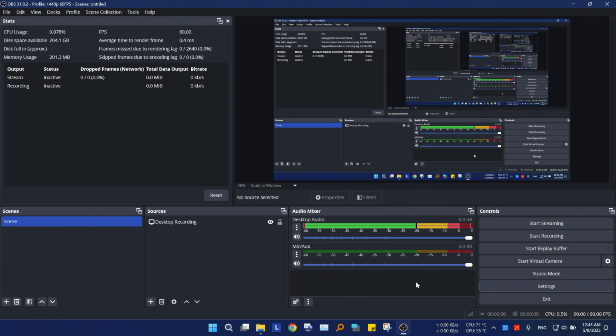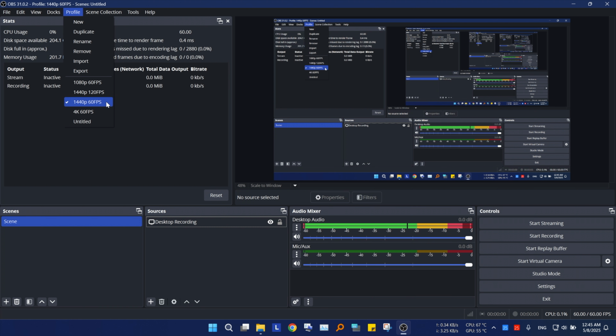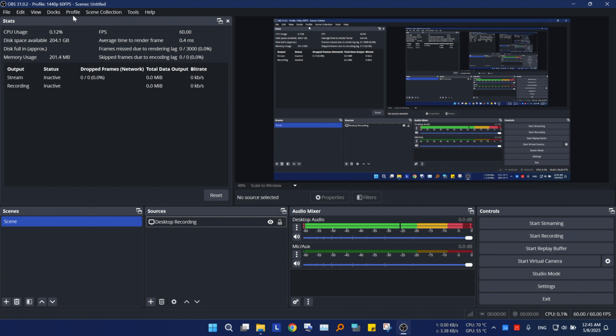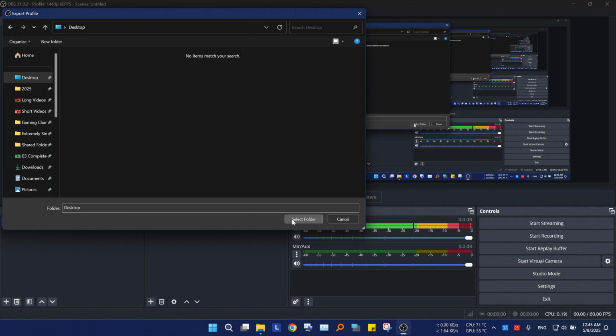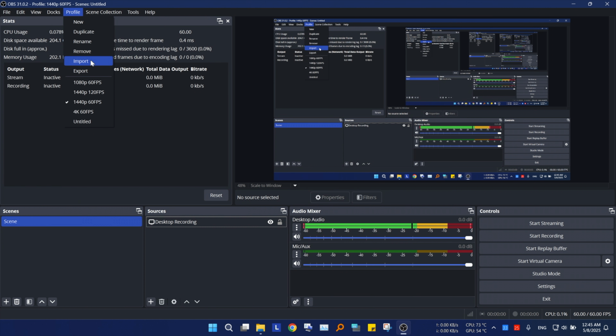For backing up individual profiles, you can export them. Go to Profile, select the profile that you want to export, then go back to Profile and click Export, select a save location and click Save. And importing them is the same process.